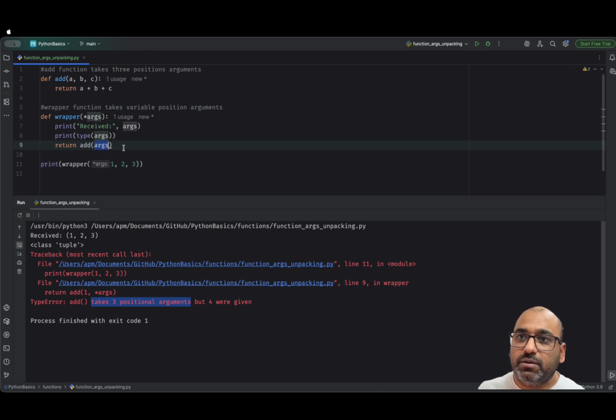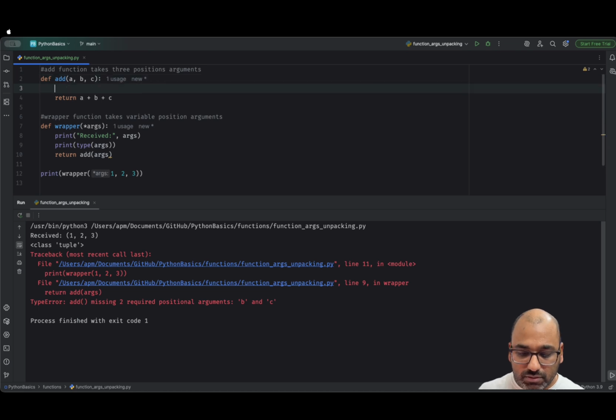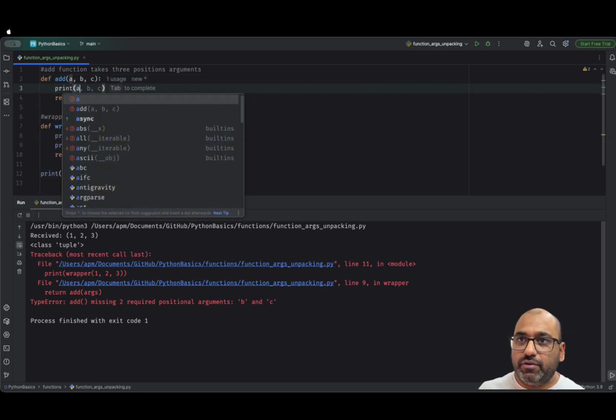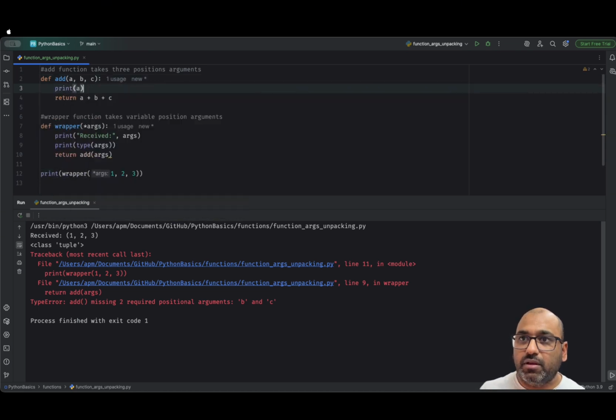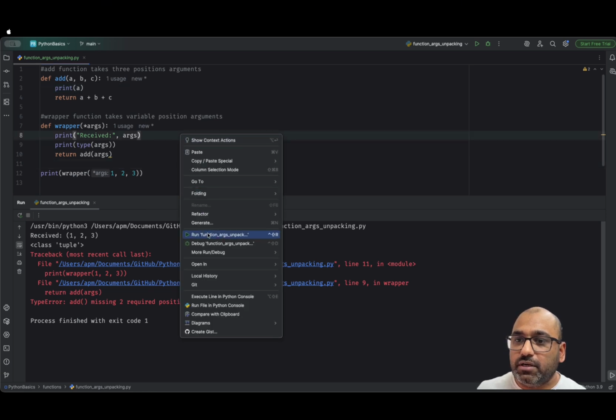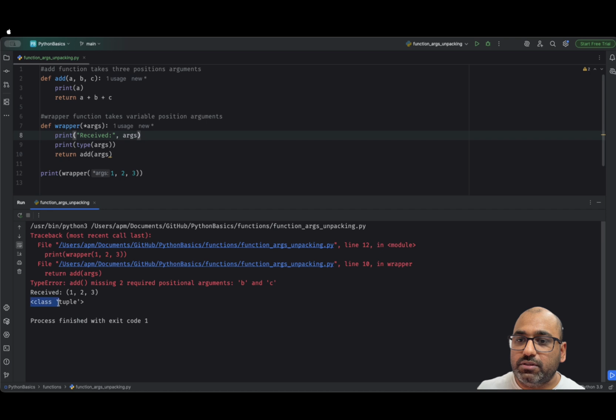You know args is a tuple, right? And here it's expecting integers. So if I just run my program, you can see it's missing 2 positional arguments. So it's complaining because it's passing here a's value is, let's try to print here. If I just print a here, so you might have guessed it right, it's passing a tuple. As you can see, a tuple.